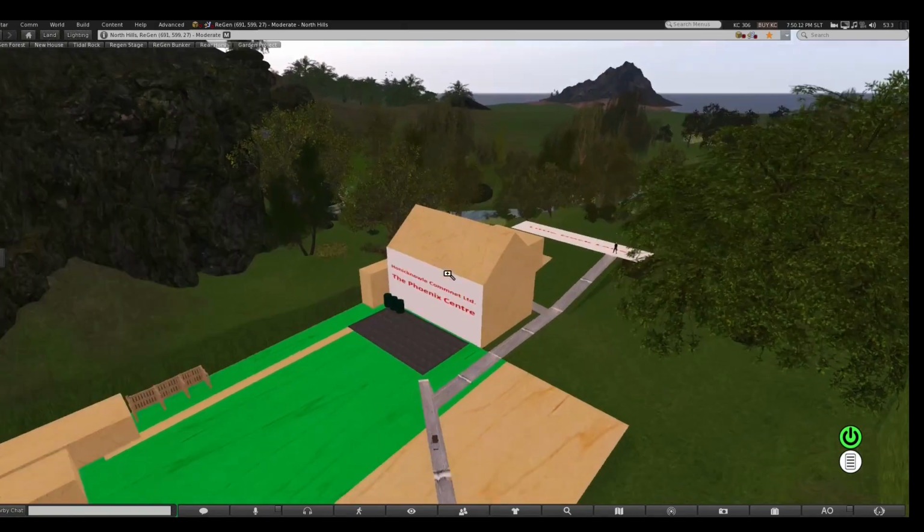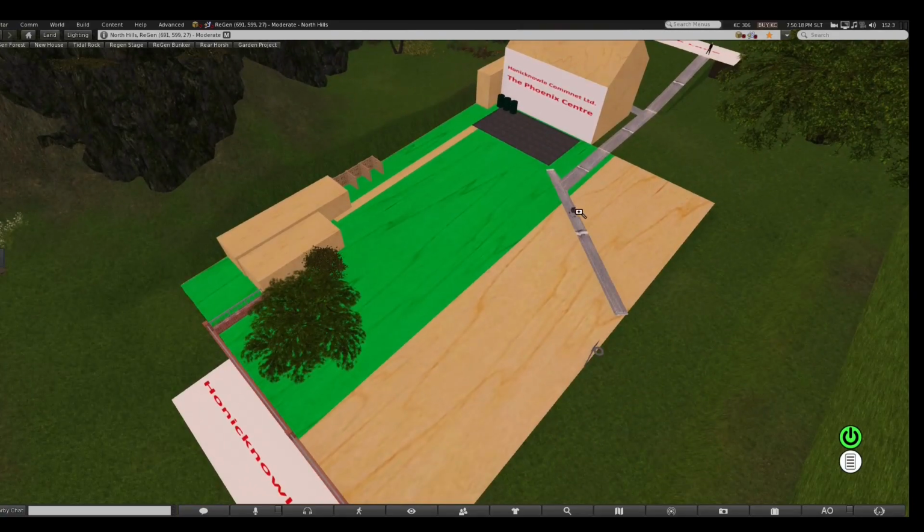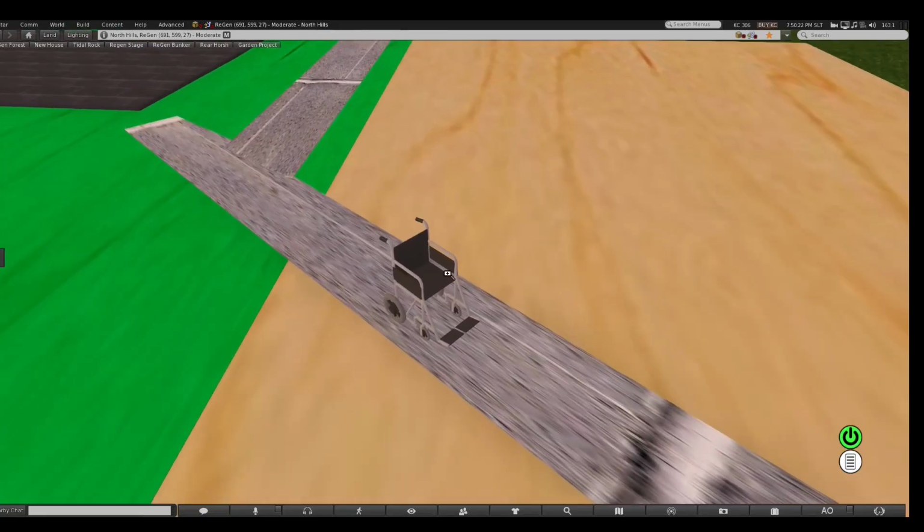So that's the garden project. Oh, I forgot to mention, we have here a wheelchair, once again to scale. So for example, when we start creating raised beds, we can sit somebody in that wheelchair and just make sure that it's at the appropriate height.